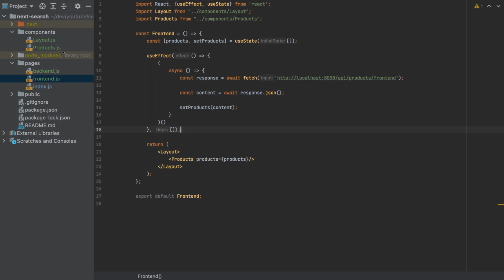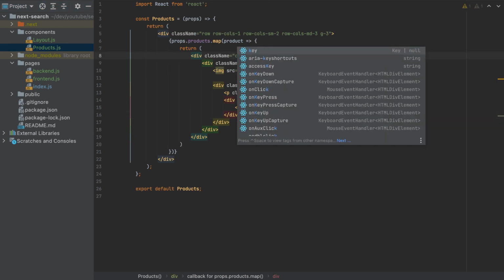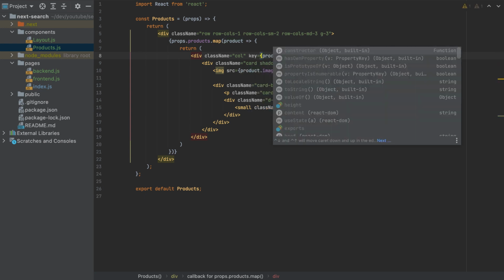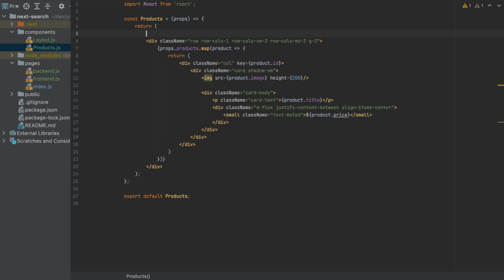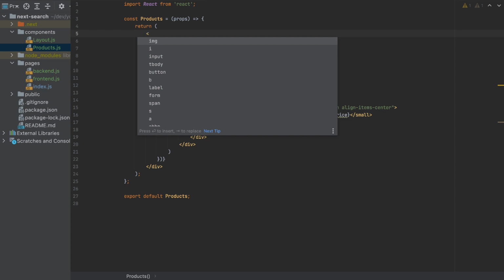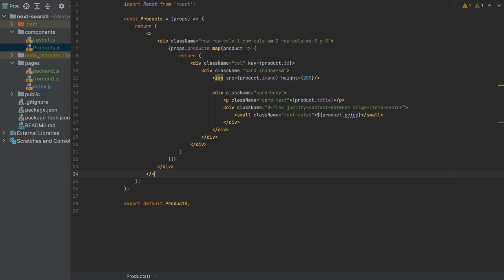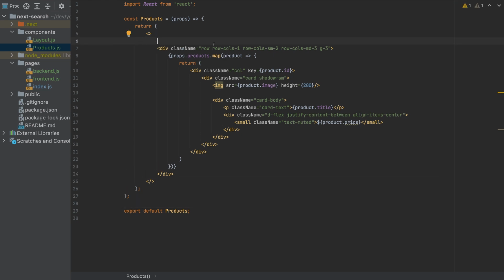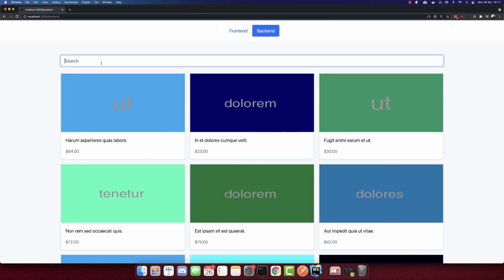Also, I forgot to add the key here, so this is also important. So key is equal to product.id. So we add the key. Now we will add a search for the products. So I'll wrap this with a div, and here I will paste this HTML. So this is just a simple search where we can search.